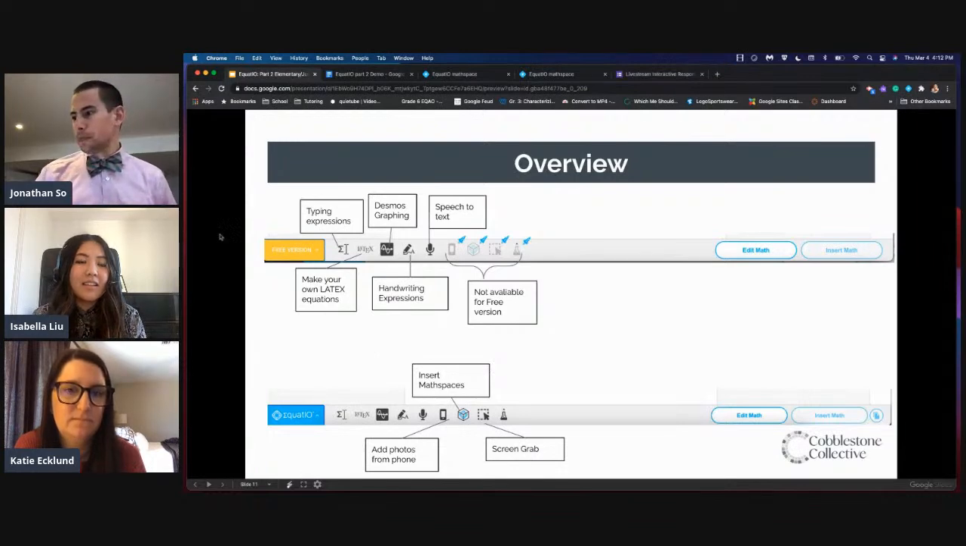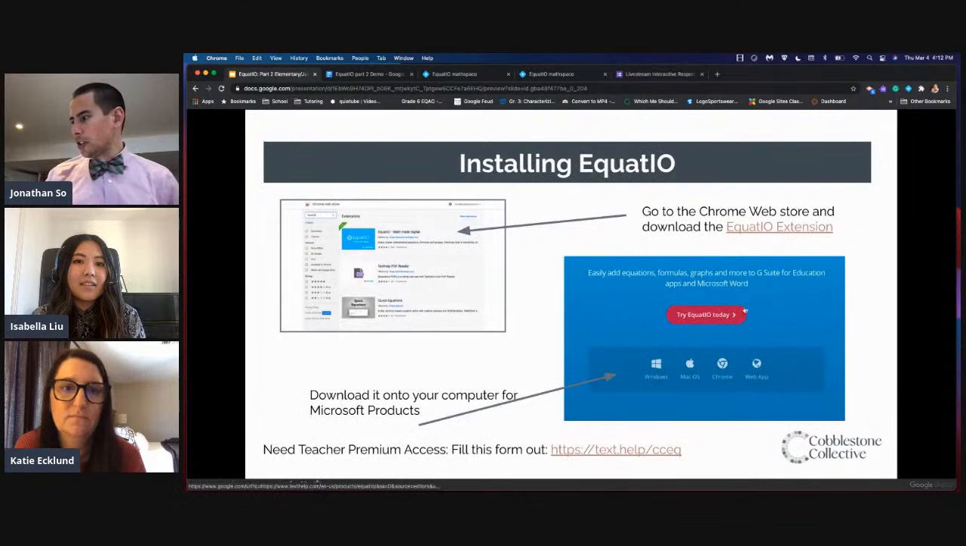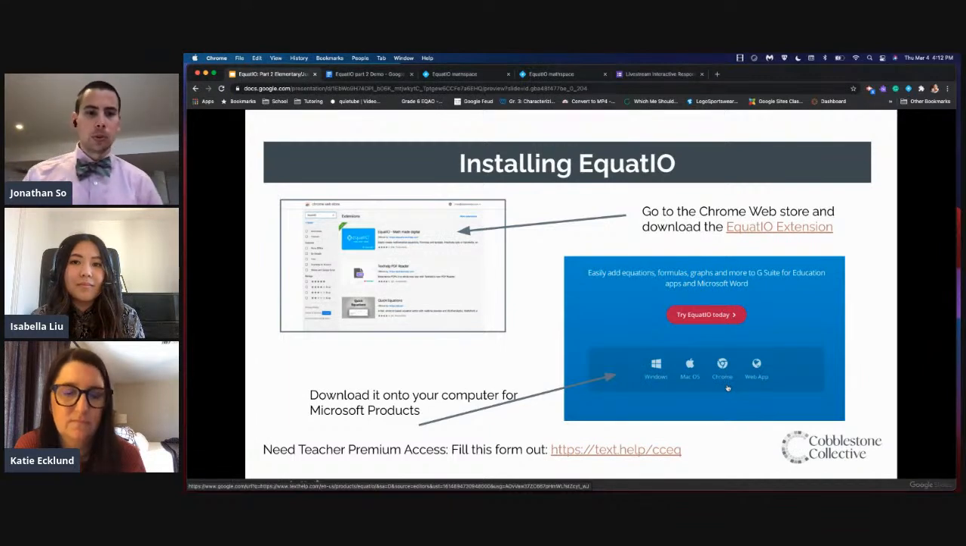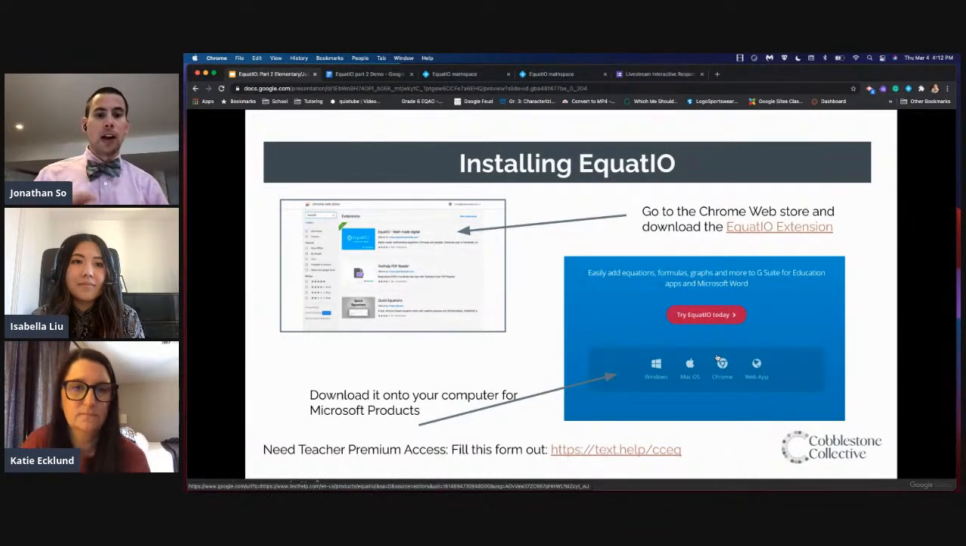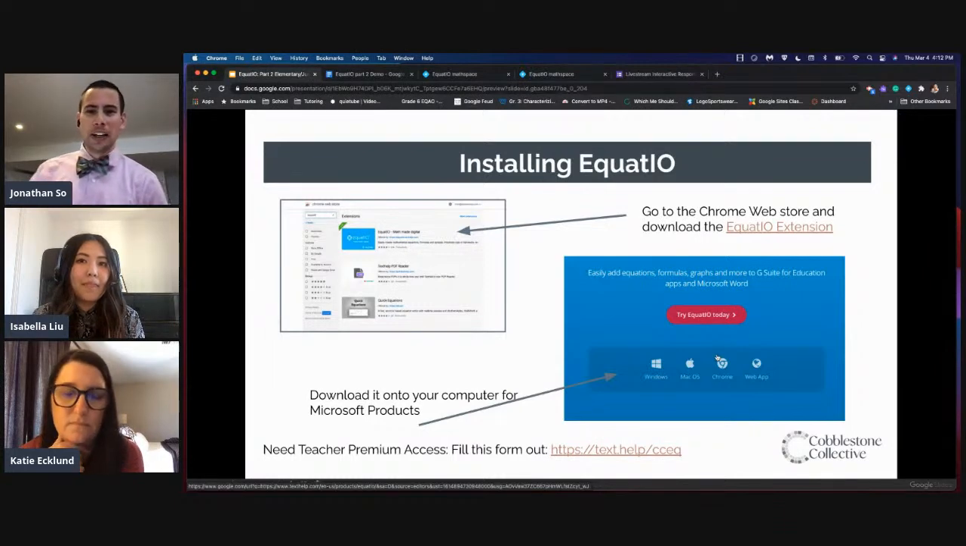To download it, all you have to do is go to the website, and you can download it on Windows, Mac OS, Chrome, or the web app. So you just have to go to the EquatIO website, and everything will be there right on the website. If you just Google EquatIO or Bing it or whatever you want to find it, it is there for you to apply.